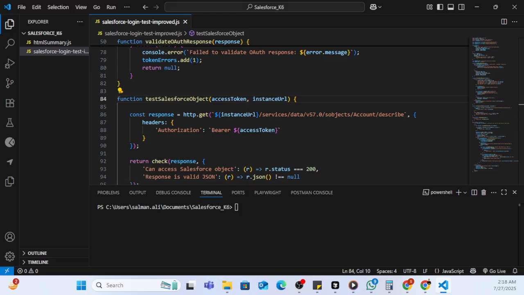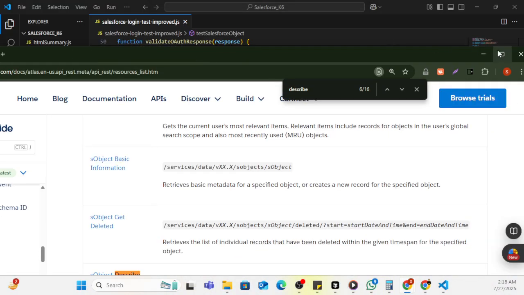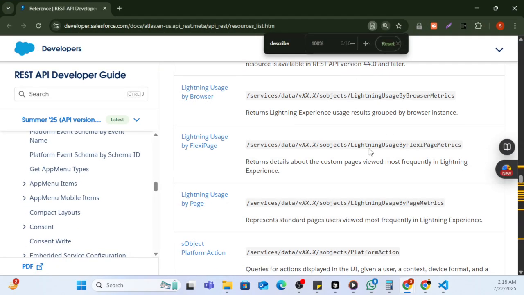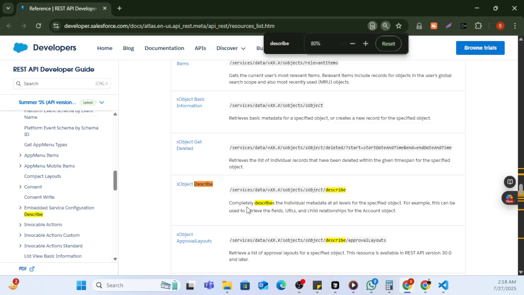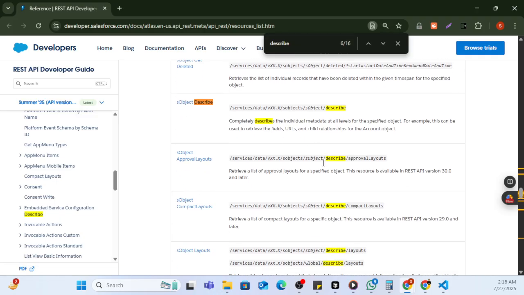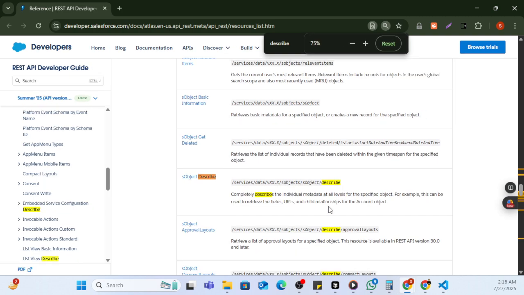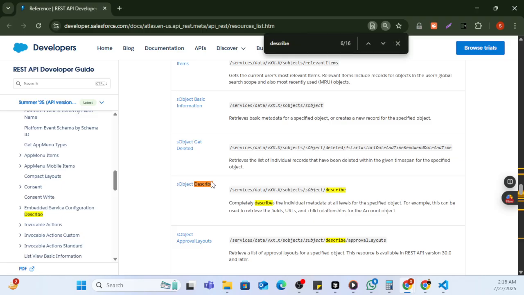So now finally we have entered the Salesforce object function, and over here we're gonna hit the get request. So if we proceed to the documentation, the official documentation of Salesforce, you can see that in order to fetch any object's schema, so for instance the accounts object, we're gonna use this particular request.